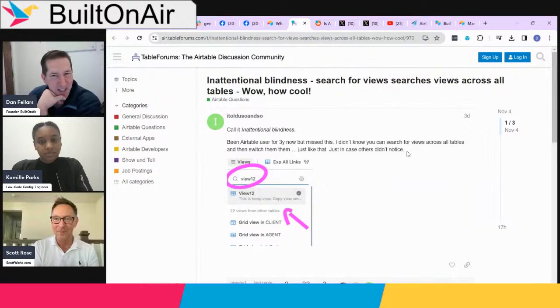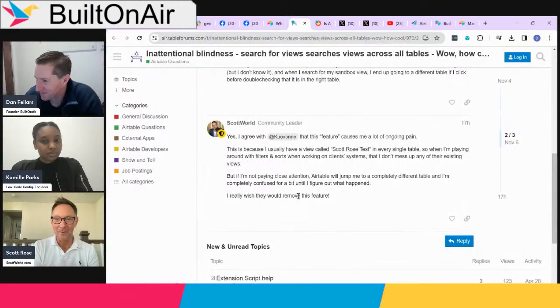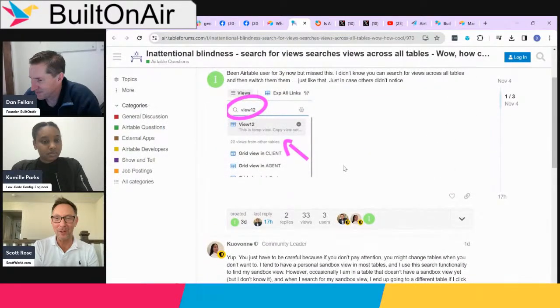Just kind of a reminder. This isn't new, but somebody pointed out if you search for a filter in the filter search box, it will actually show you views in other tables, which is good and bad. I think, Scott, you mentioned that sometimes that's frustrating. Yeah, me and Kavan get a little frustrated by that behavior.